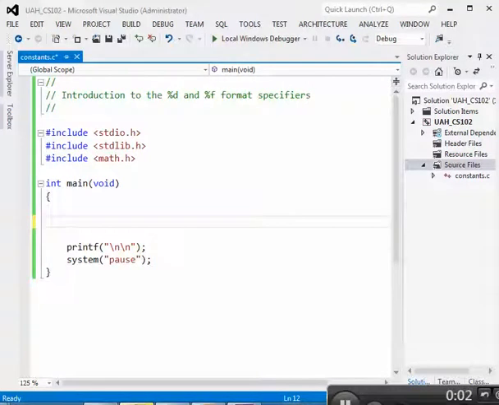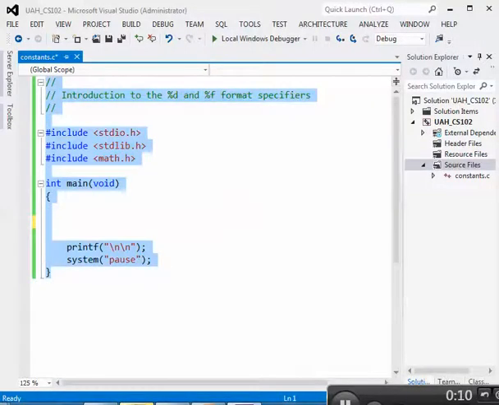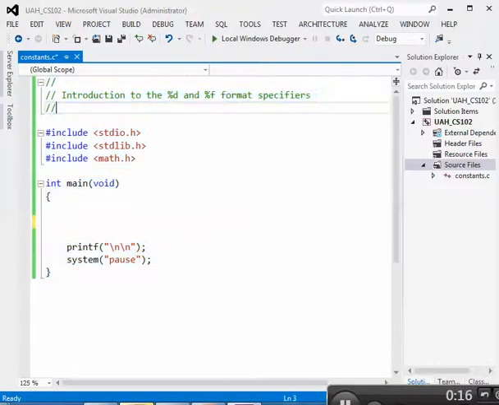This video will show how to use the printf statement to output integer and real numbers. To begin with, we are going to use the template that you've already seen in previous programs. And if you haven't seen it, go back and look at the Hello World video. So this has comments up at the top, introduction to %d and %f. %d we're going to use as a format specifier for integers, and %f will be used for real numbers.